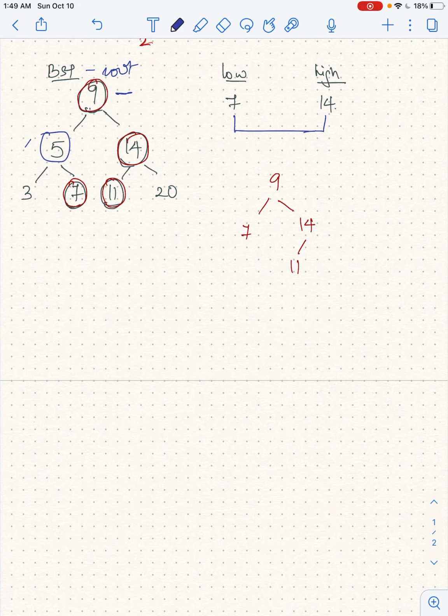Is this number within these boundaries? No. That means everything to the left of it does not satisfy, because this 5 is less than the 7, so you can discard 5 and 3. Then you will have something like this so far. This is step number 1.